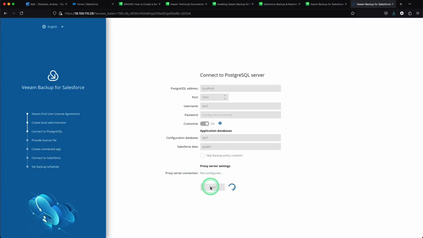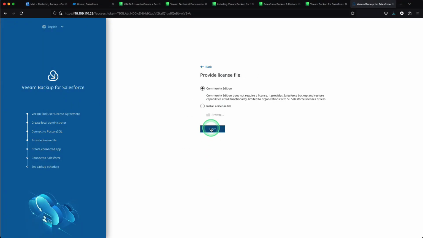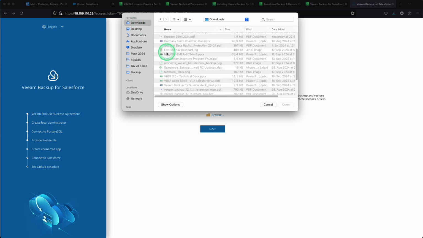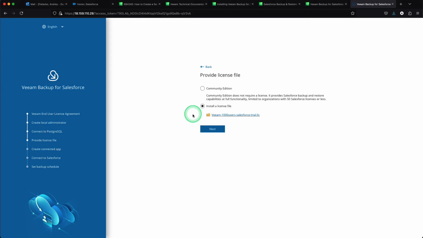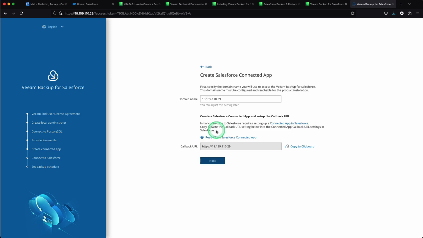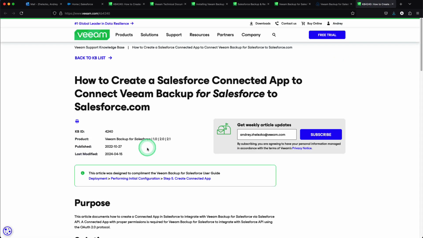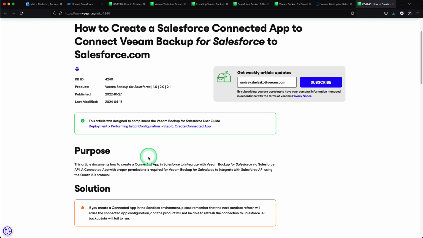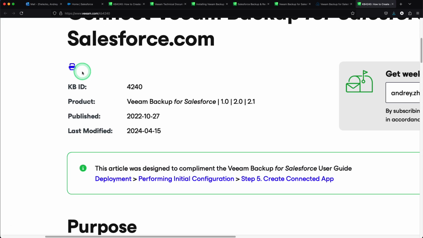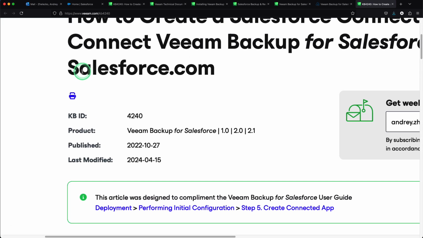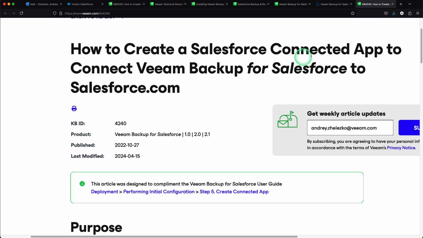On the next step, I have to figure out the licensing. I can go ahead with Community Edition for orgs up to 50 users, or apply a license file, which was emailed to me earlier. Now, I should create a Salesforce connected application. This is a regular operation known to every Salesforce administrator. For now, I'll skip it, but let me show you KB article 4240, which describes this process in detail, in an easy to follow manner.